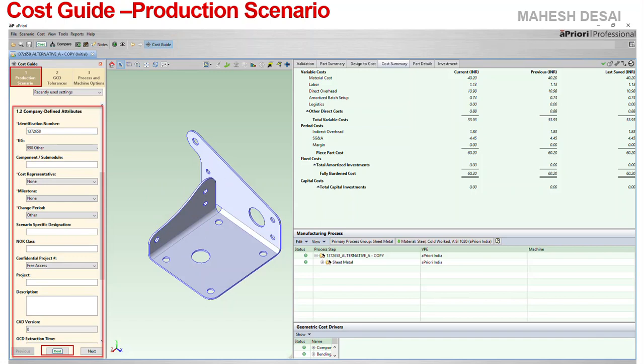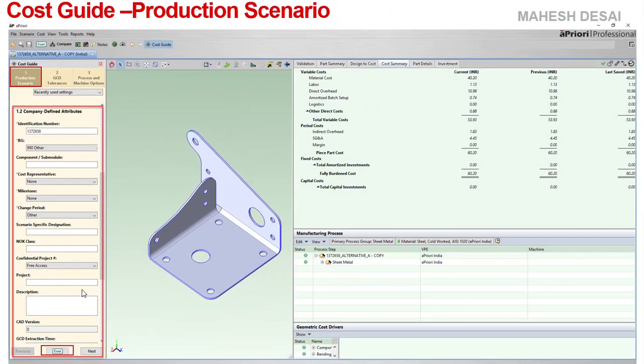And then there will be certain company defined attributes as well. We can configure these from the system admin toolset, and after entering this information we can click on cost, and we will get the cost information here.